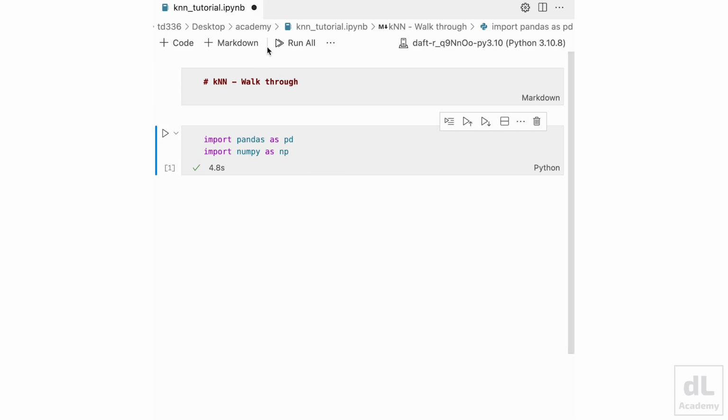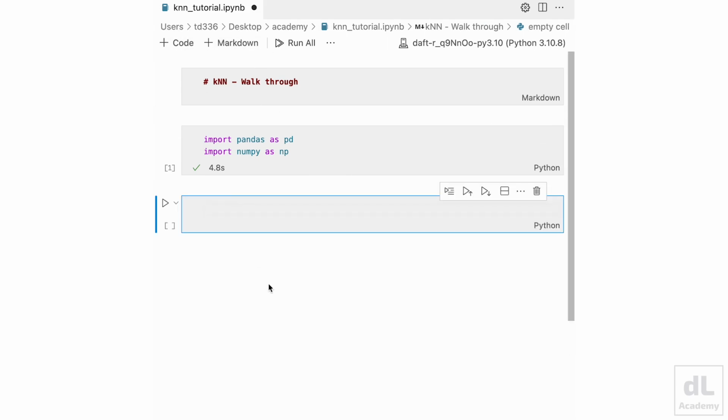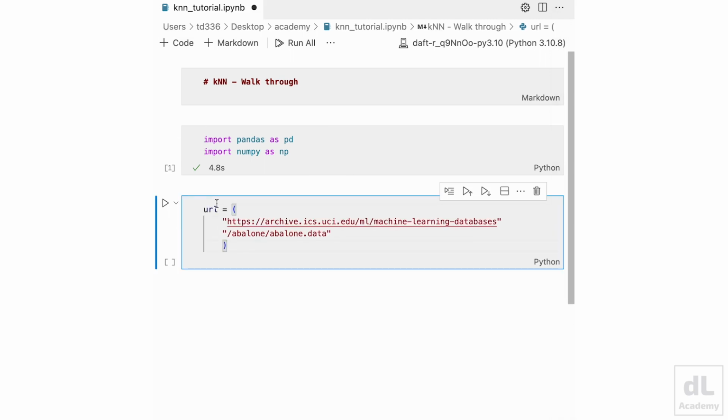Right, so we're going to now load our dataset from a URL address. There are lots of really good datasets online. Particularly at UCI, there's a really nice one which is about snails called Abalone. There are about 5,000 different measurements of sea snails, and we're going to use this dataset.